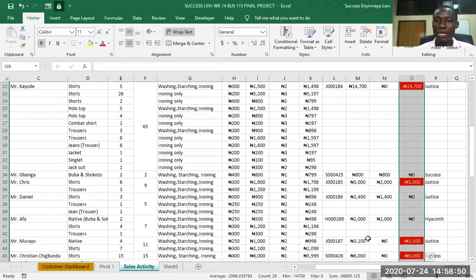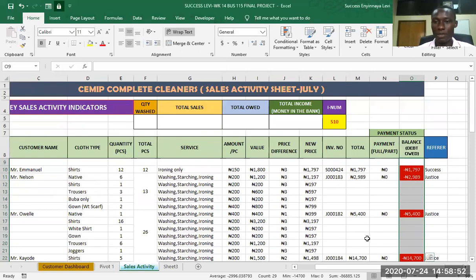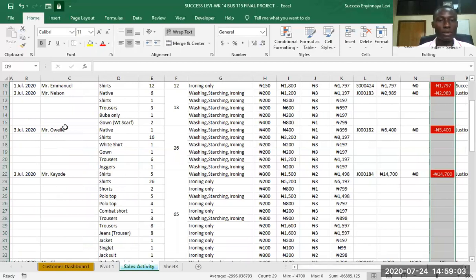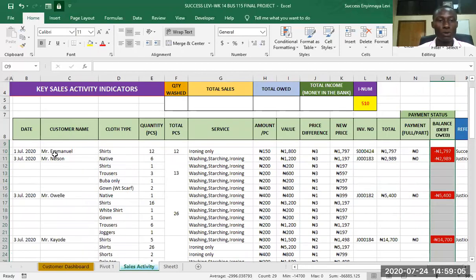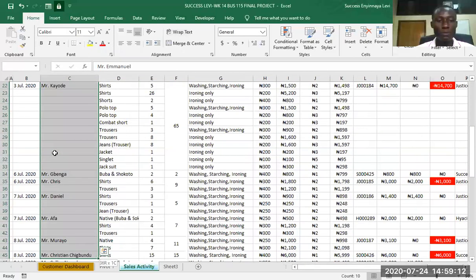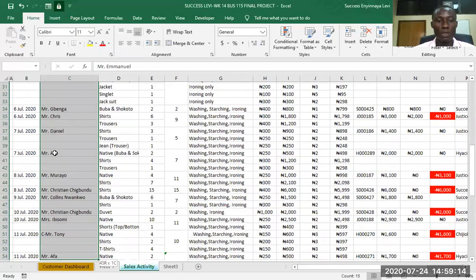But then how do I link it to the customer? To actually know, okay, this customer is red, and this is the amount this customer is owing. We'll also use conditional formatting to do this. So we'll simply go to the column where we have the customer name and still highlight down.